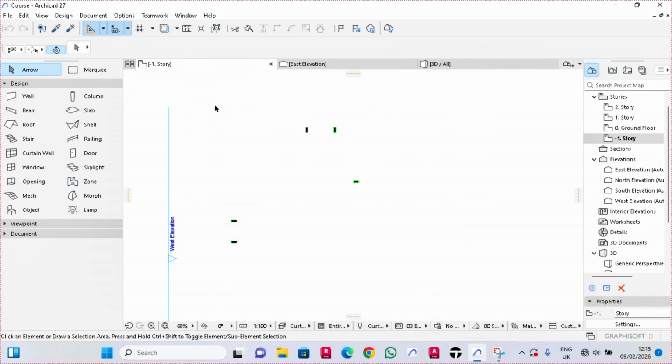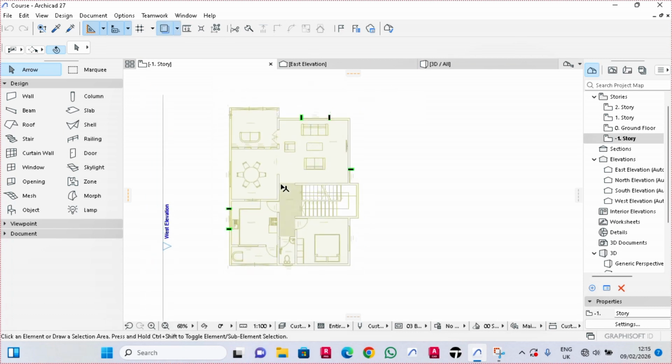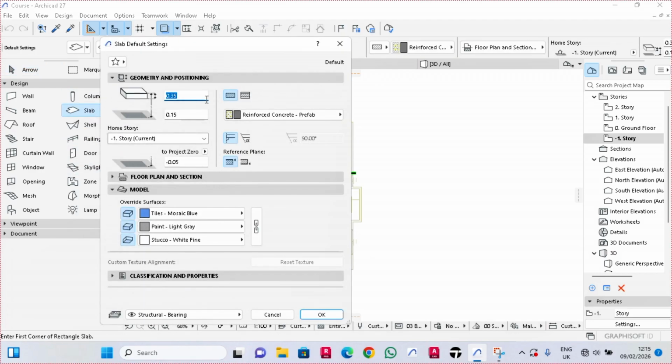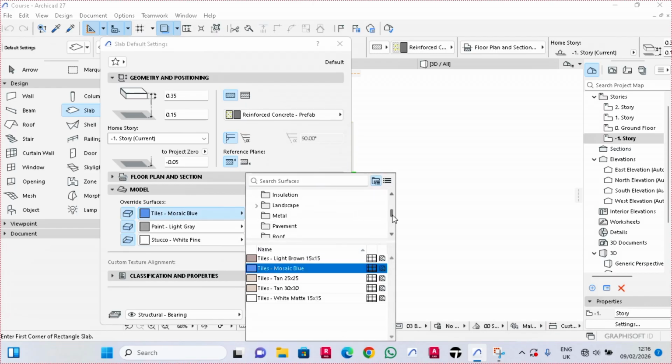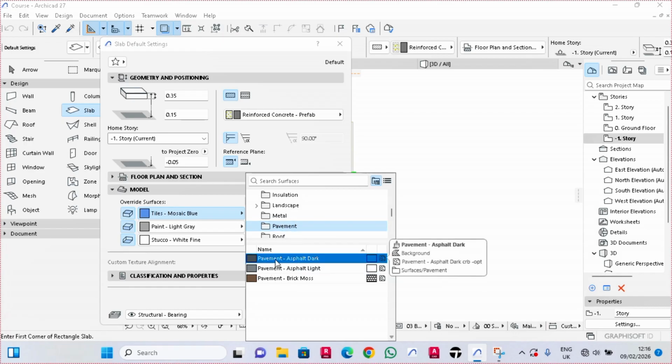Well, we are on that current story. We are going to right click, move to trace and trace. So it's going to trace the ground story above. We are going to start by drawing in a slab. So you're going to select on Slab Tool and we are going to set the slab color to a pavement. So just navigate to where you have pavement and we are going to use the pavement asphalt dark.